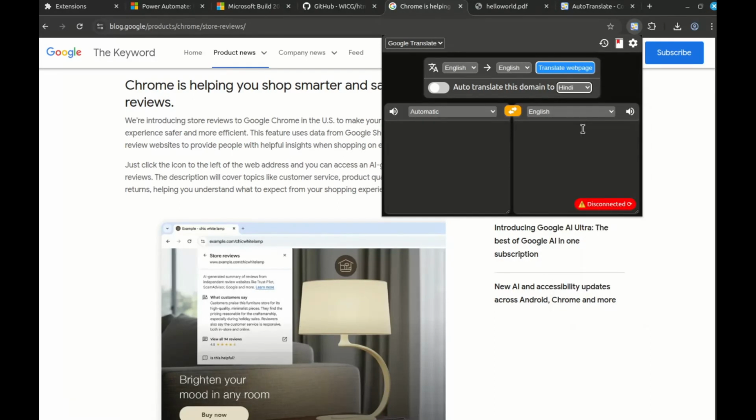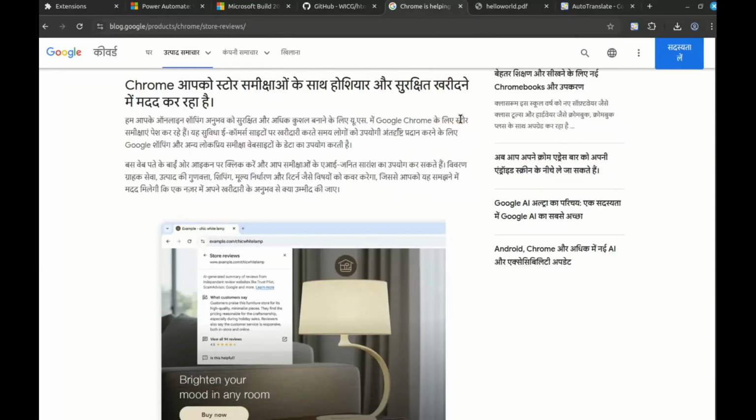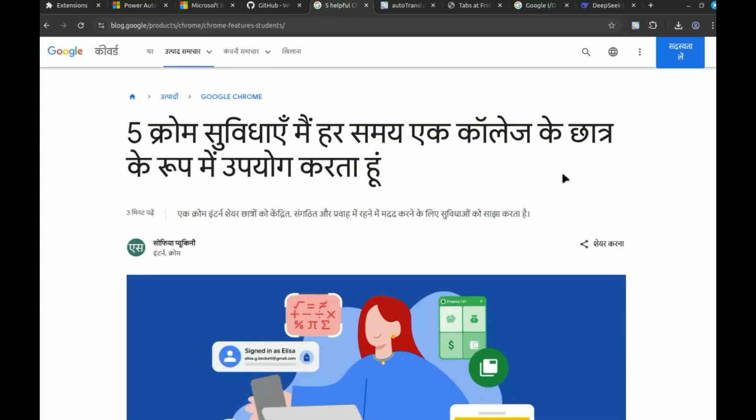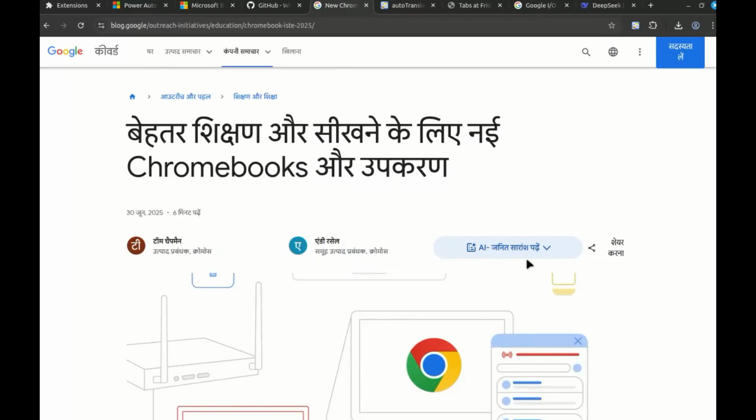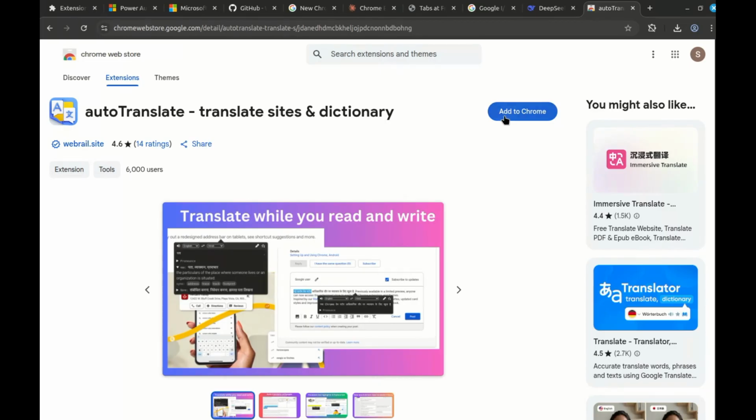Visit international sites regularly? Enable domain-wise auto-translation, which is missing in browser built-in translation. AutoTranslate automatically translates every page from that site. Stop settling for broken browser translation and annoying pop-ups.